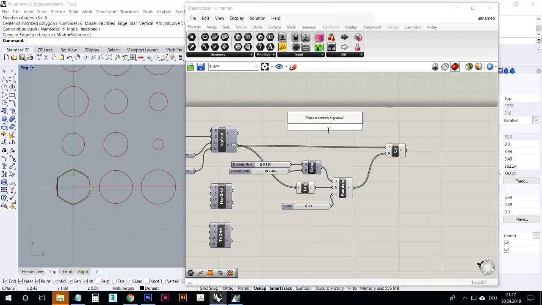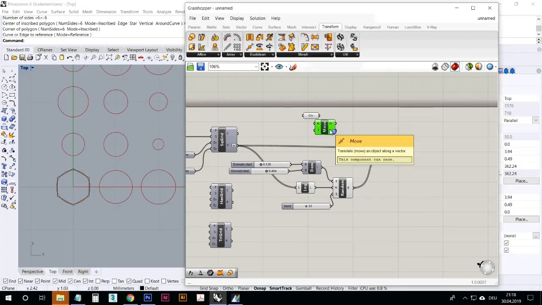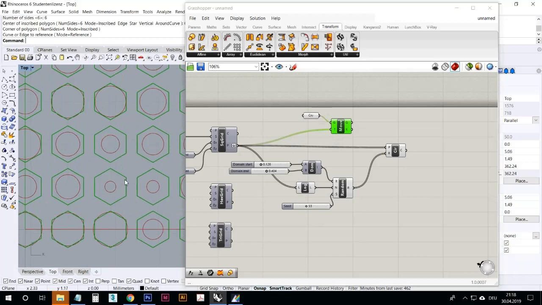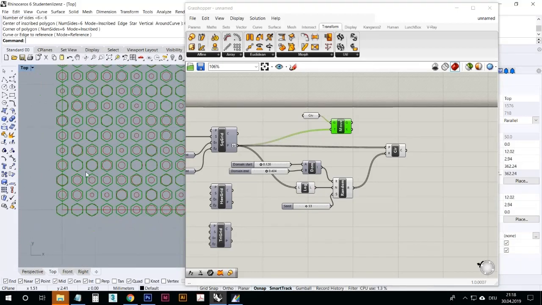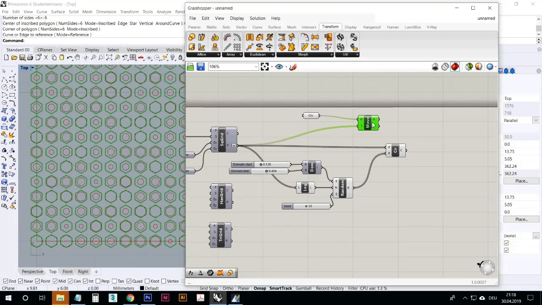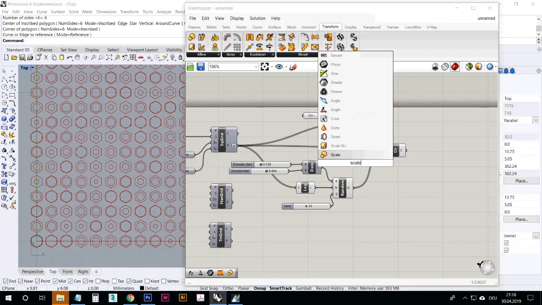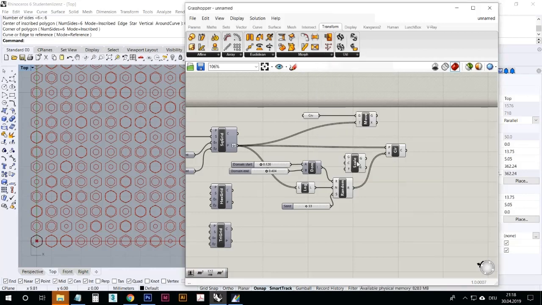So if we take move, double click and take move, which is to be found here on transform Euclidean space move. We move this component and use the points as a translation vector. So it's translating the vector from the 0 point to all of these points in the grid. Yes, and now we can actually scale this using the random seed engine. So scale, and we set this there.